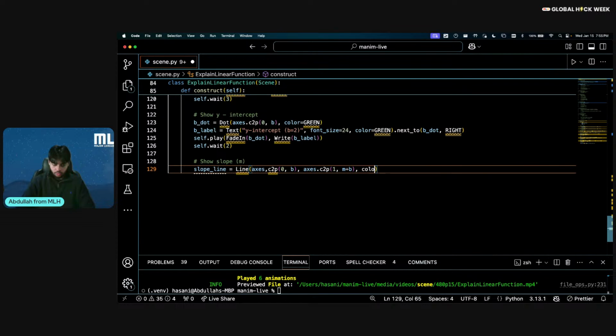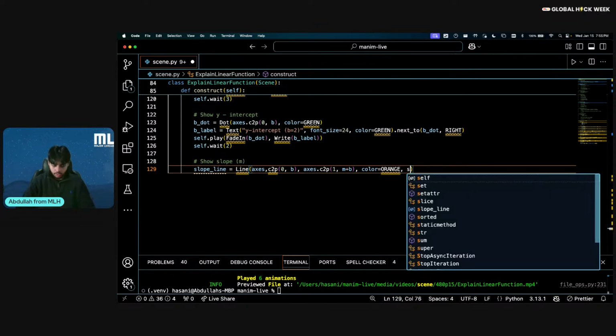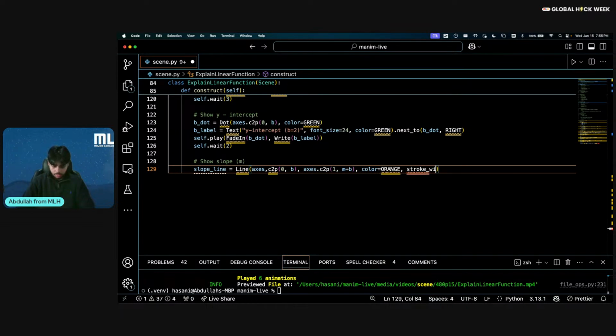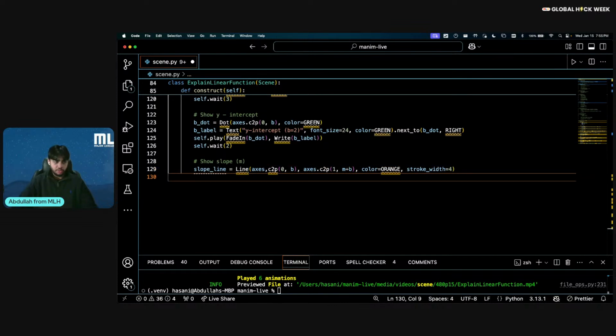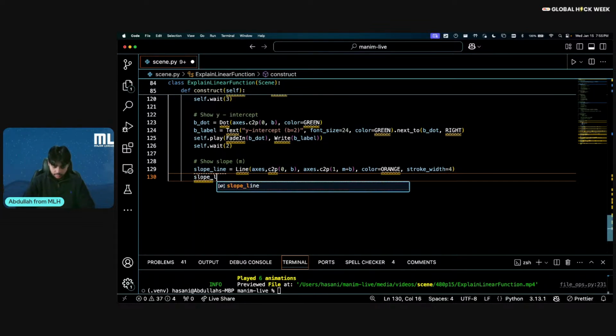In this case, we want to set this to something that will stand out even more, which is maybe orange. And let's set the other information, like the stroke width in this case, equal to 4. Okay, so this is going to be our slope itself. So this is going to be really bold. It'll show up. And then let's actually label this as well. So slope label is going to be text once again. And similar to what we had earlier, let's set the text. So slope, in this case, m equals 1.